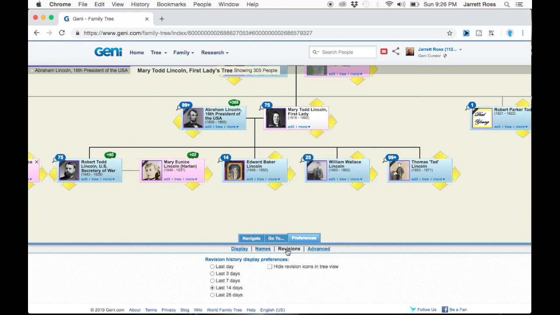Revisions, this is going to show you the revision history display preferences. When the family tree is edited, a revision is noted, and so you can see the revisions for 28, 14, 7, 3, or just within the last day. Or you can just hide the revision icons altogether.